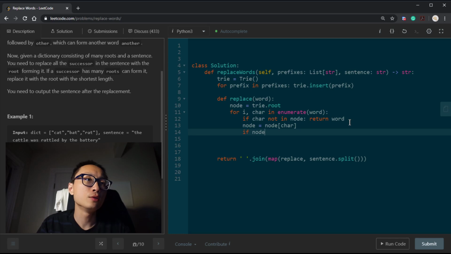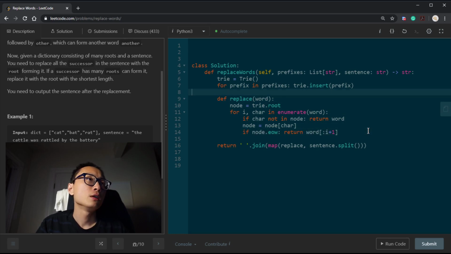Otherwise, we will just keep traversing. Once we move to the next node, we want to check: do we have an end of word flag? If we do have one, that means the path right now is the prefix for this word. Since we also have an index iterator here, we're iterating over the pairs of index and character. So from the beginning up to here is the actual prefix, so we just return this. So that's the replacement.